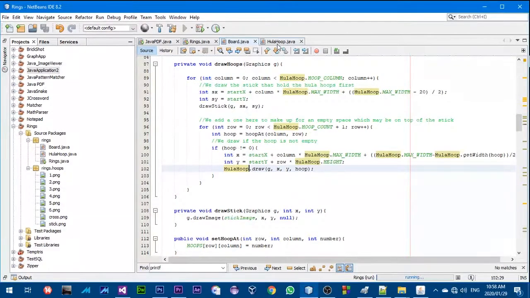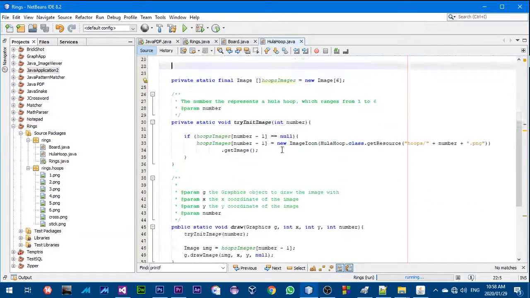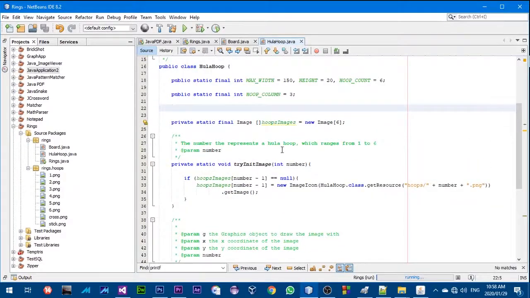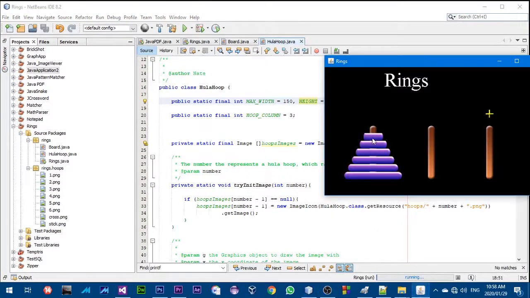Let me quickly go to the hula hoop class here and show you real quick. It's not a lot, this class. I have the maximum width here, which represents the maximum width of the hula hoop, the largest size of the hula hoop, and then the height, and then the hoop count. This basically means the maximum number of hula hoops. So it's 6. As you can see, it's also 6 here. 1, 2, 3, 4, 5, 6.